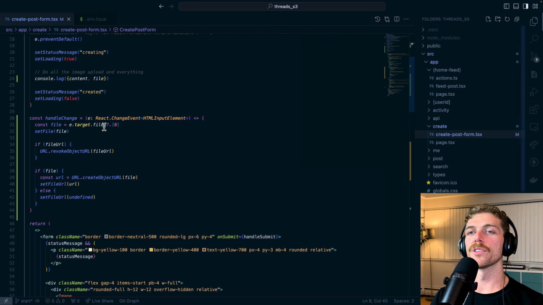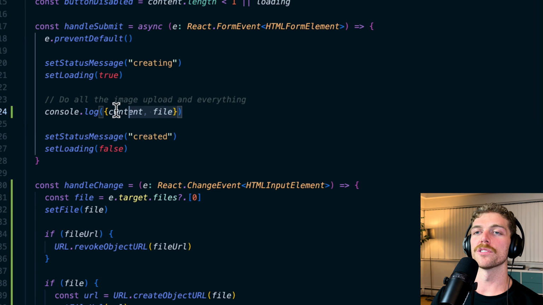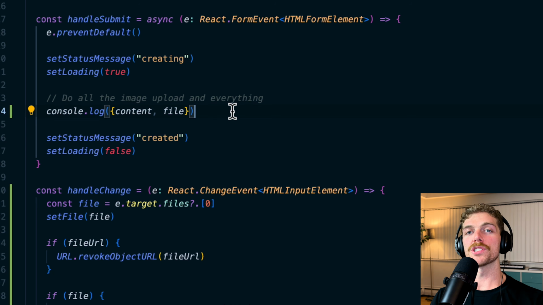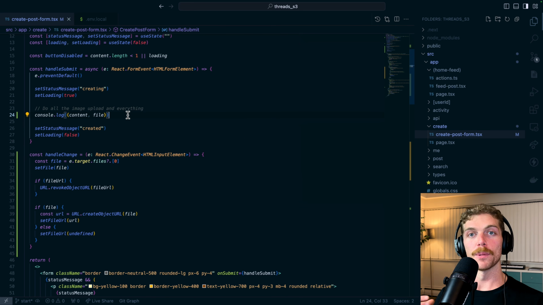Now we want to have the form send this file straight to S3 when we submit it. But we can't just give the client, the browser, complete access to S3, or users would be able to upload whatever they want or delete whatever they want.